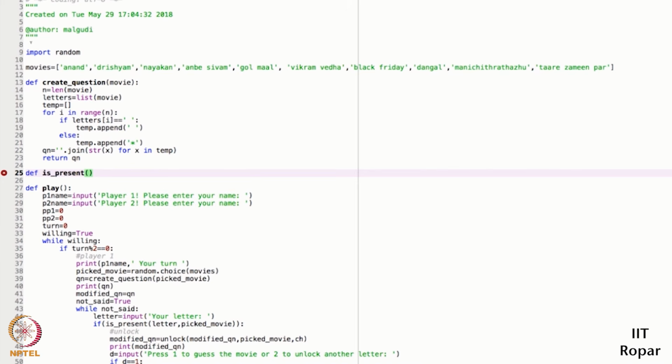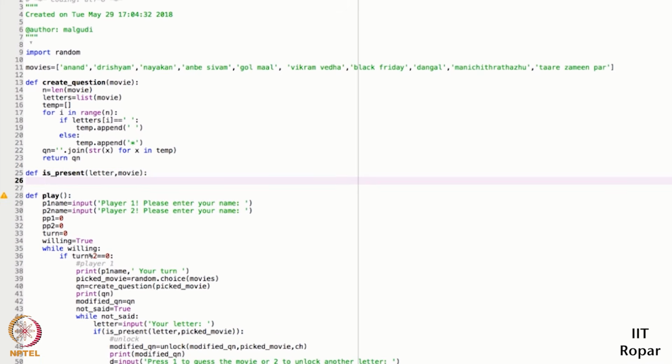So what are the things I have passed? One letter and a movie. So I have to see if this particular letter is present in the movie name. So this is what I have to check in this functionality. So let me say I will have a counter. My logic is I will count the number of occurrences of the letter in this movie.